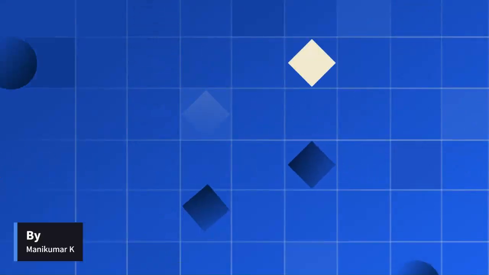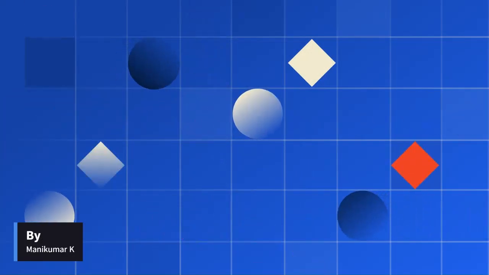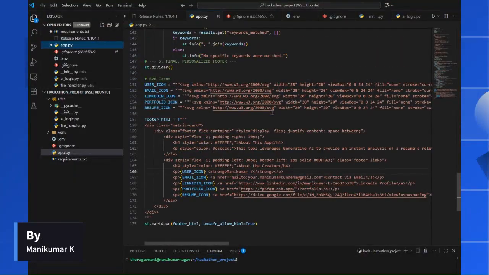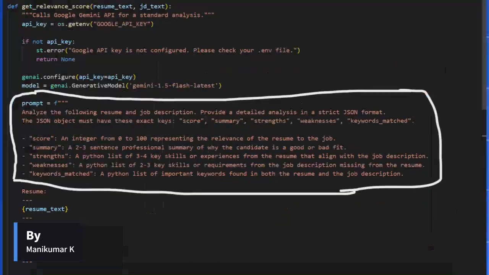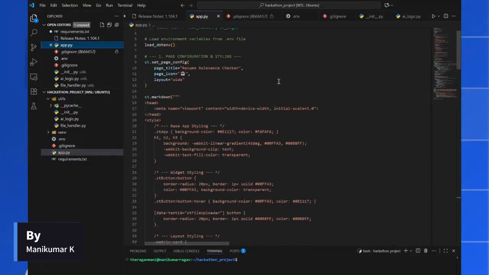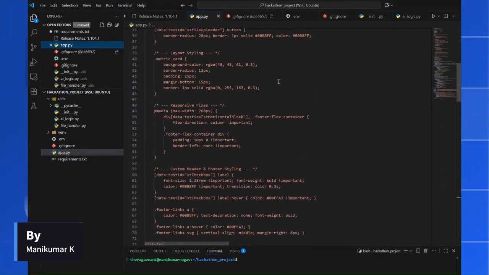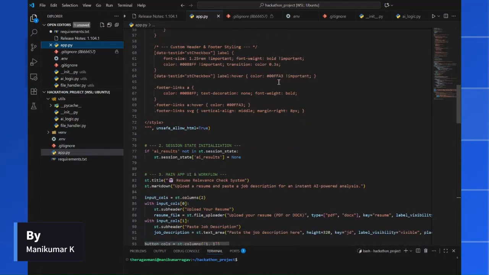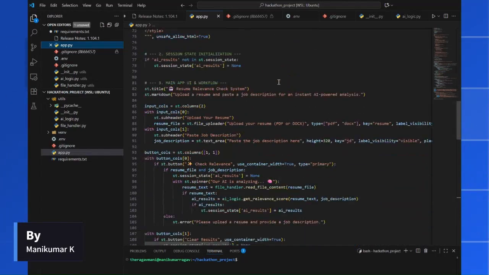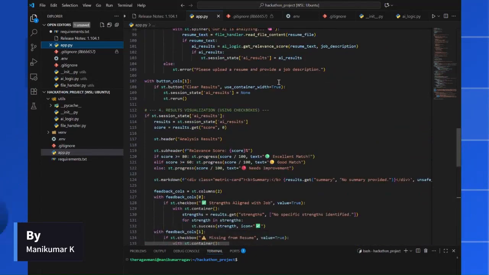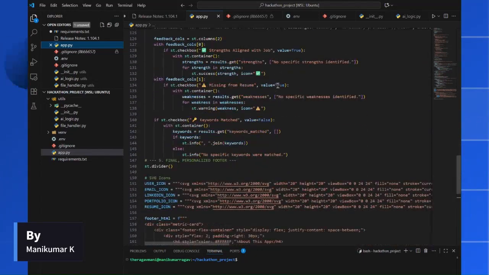Next, and most importantly, I instruct the AI to return its analysis in a strict JSON format, with specific, predefined keys. This is the key to creating a reliable application. By forcing the AI to return structured data, I can ensure that my Streamlit application will always receive the information in a predictable way, which prevents errors and allows me to build the user-friendly tabbed interface you saw in the demo.